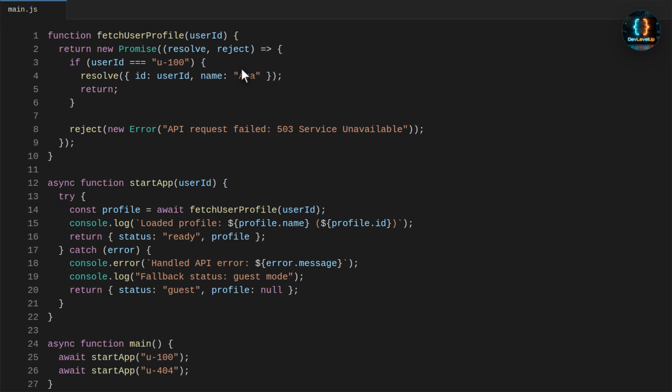Now the best practice shown here is awaiting risky asynchronous work inside try-catch and returning a deliberate fallback. This is better because every caller receives a known state instead of dealing with an unhandled rejection. Use it for startup requests, network calls, file operations, and database queries.